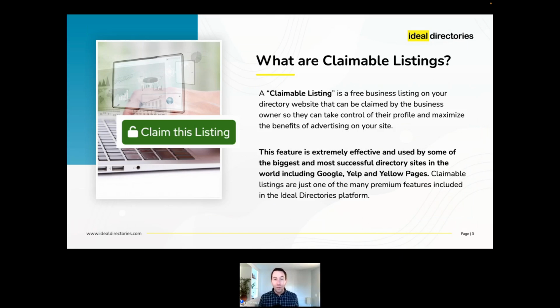Claimable listings are just one of the many premium features included in the Ideal Directories platform. If you're out there trying to compare us to somehow building a directory elsewhere, you'll almost always see an upcharge, add-on, something like that for this feature, but we don't believe in that. It's embedded into our platform.